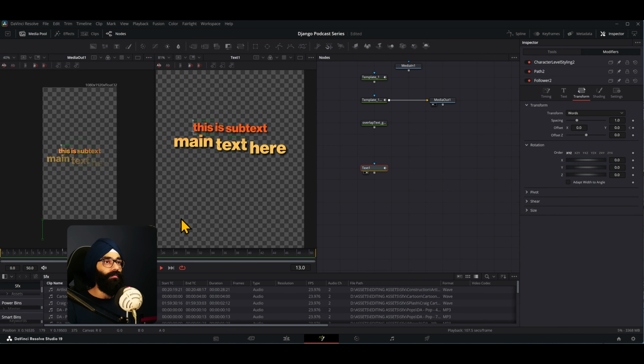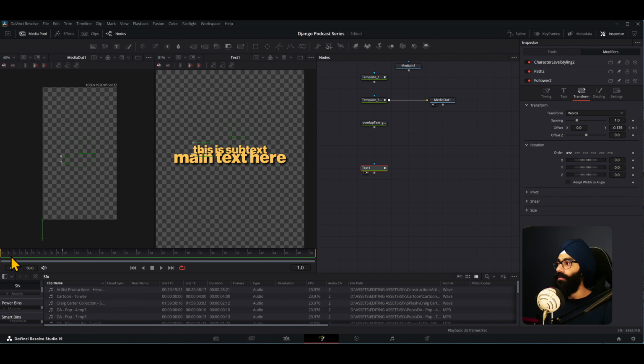Okay, so let me play it from the start. In 10 frames, the animation should stop. That's where I put my keyframe, which you can see from this little white dot here. The animation should stop here, but because we have a delay and a follower of 0.3, it takes proportionately more time to fully end. Now a few things here. Firstly, it looks very weird, it looks off.